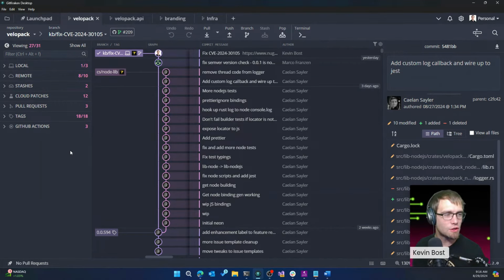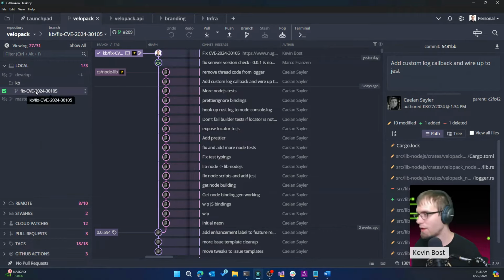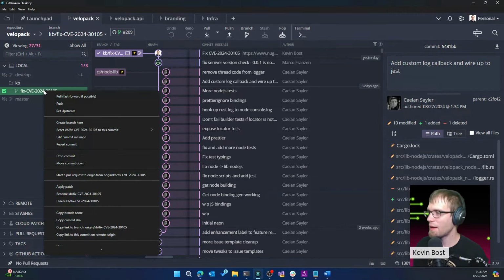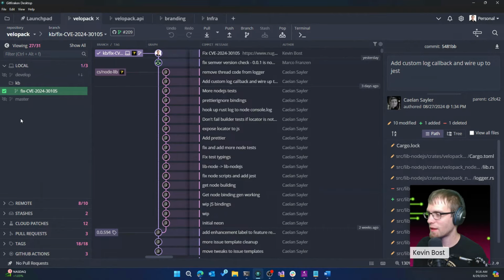Is there a keyboard shortcut to be able to delete a local branch? Ooh, that is a good question. Not that I am aware of. And I think some of it may come around to focus, but I am not aware of a keyboard shortcut.